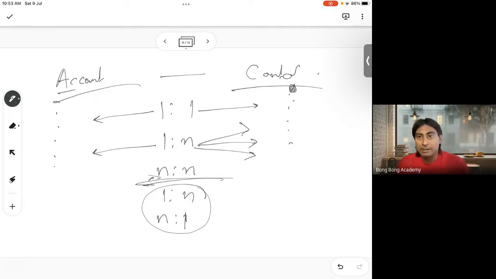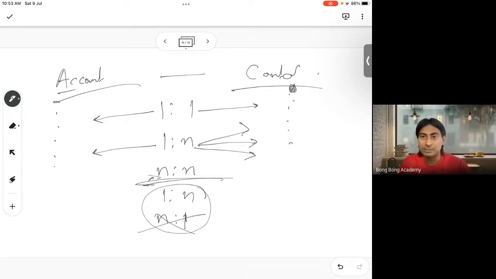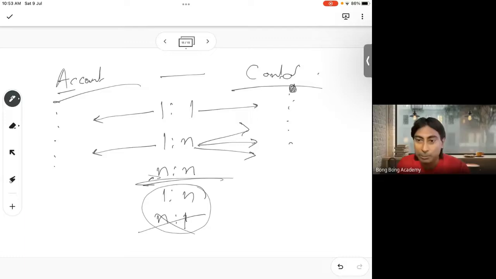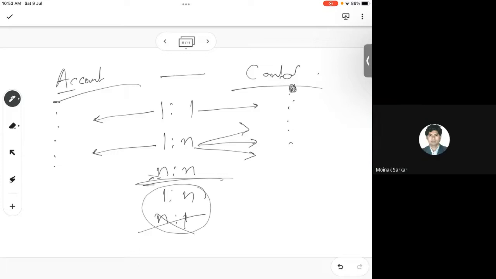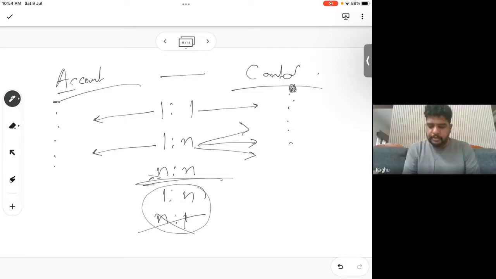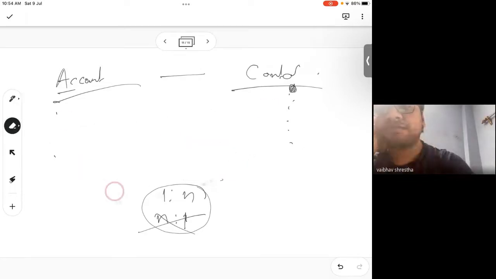Can an employee work in multiple companies? No, sir. So this relationship does not exist. In TCS, one organization can have multiple employees, but one employee cannot work in multiple organizations. So it is a one to many relationship. So it is now established.